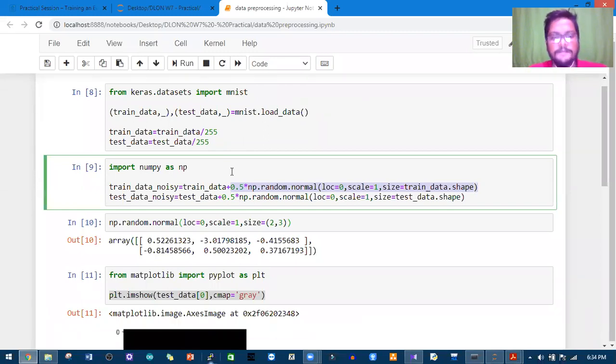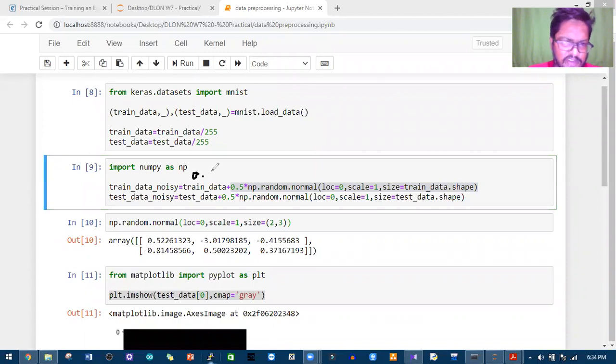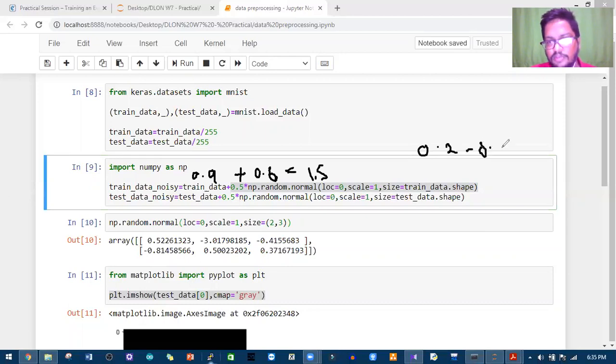So what happens here? Sometimes, for example, let's say the pixel value here is 0.9. Let's think that 0.6 is added here. Then the pixel value becomes 1.5. Similarly, if the noise is a negative value, let's say we are going to deduct 0.4, then a minus value comes there.